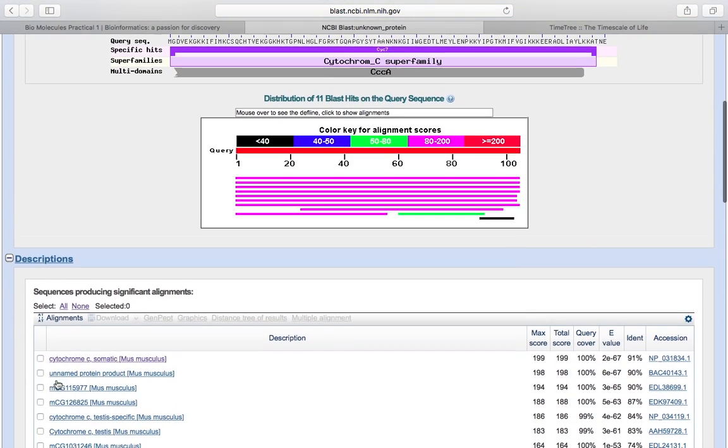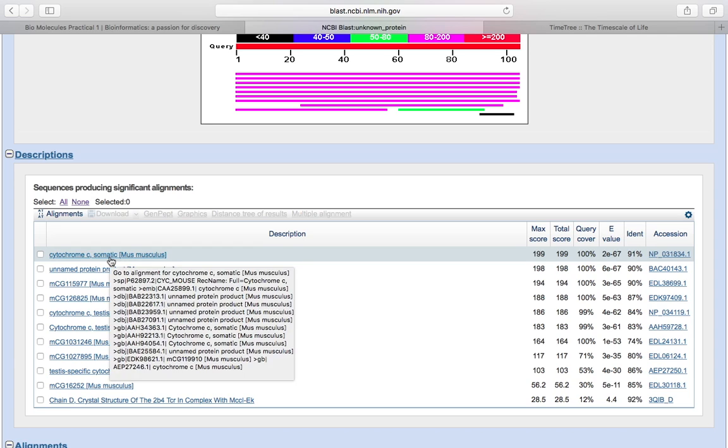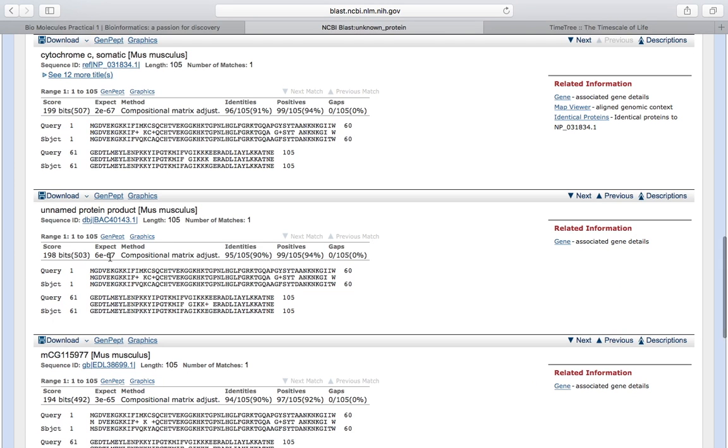And it's done, which is wonderful. Again, somatic, don't worry about it. That just means cells that are not involved with the germline, which are gametes, so we don't need to worry about that. We'll click on the top one. So we've got query 1, which is again what we've submitted, and we've got the mouse sequence down here, and here we have some differences.